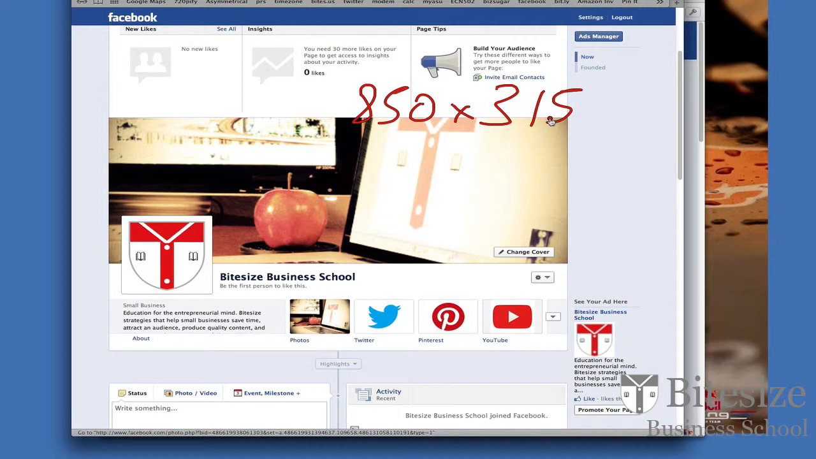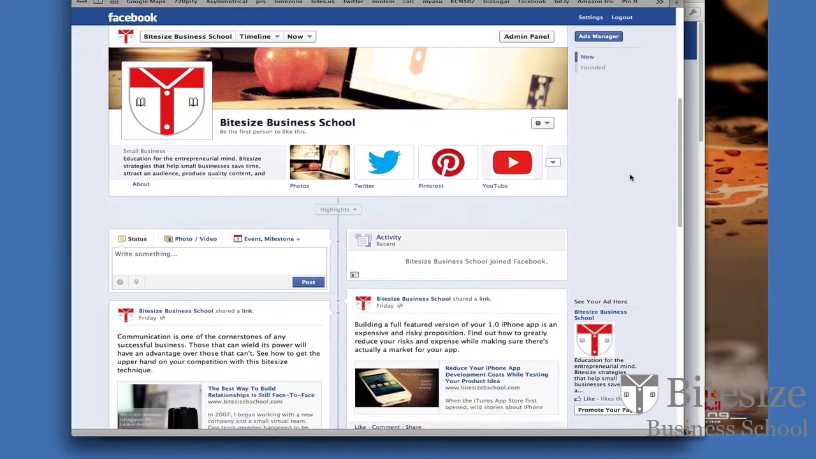If you look at my Twitter profile at BitesizeBSchool, you'll see that image there, and this worked really good for Facebook. And this is just my icon profile picture that I use, the shield.